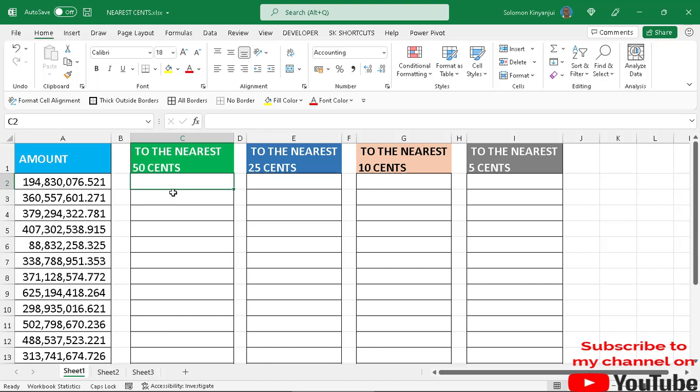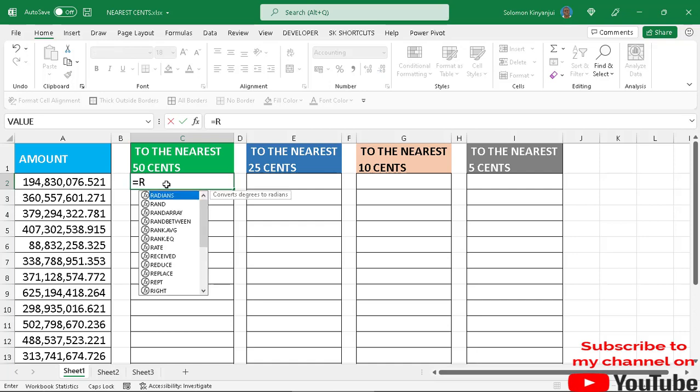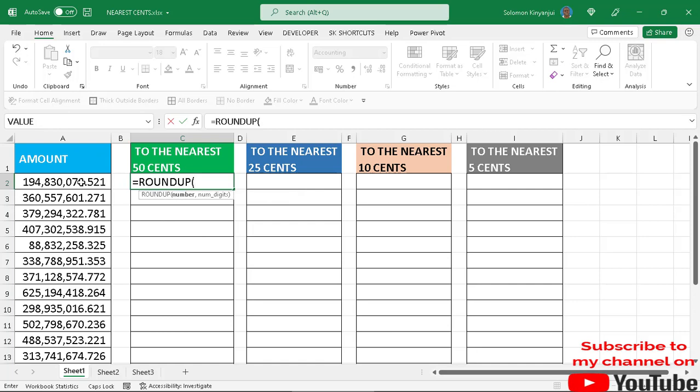and now we go to column C, where we have the amount expressed to the nearest 50 cents. So to do that, you put the equal sign, then use the round up formula. So round up, first bracket, select A2. So that is the column here. Then we can press F4 3 times to fix the column. Then comma.